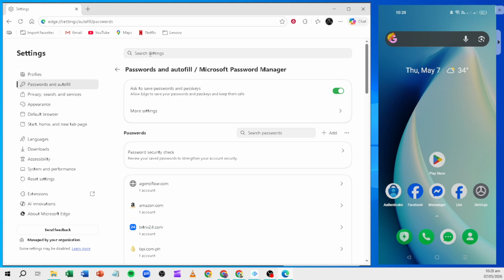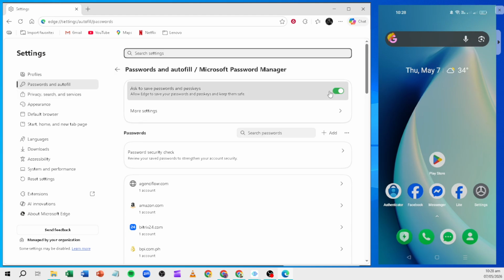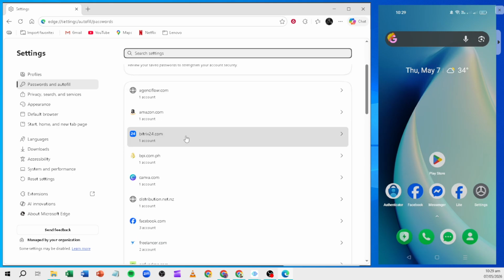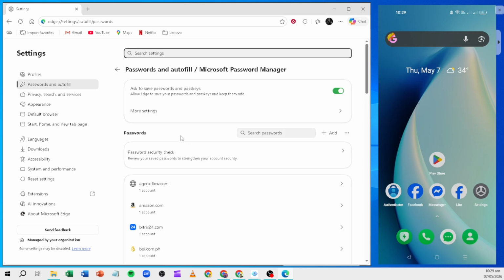While you're here, check that password suggestions and autofill are turned on, so Edge can help you create strong credentials and fill them automatically on sign-in pages. That's it. Your Microsoft account holds the passwords, Edge is where you manage them, and Authenticator supports your secure sign-ins. Keeping everything in one ecosystem makes your logins safer and simpler to maintain. Thanks for watching, and you're all set to manage your passwords with confidence.